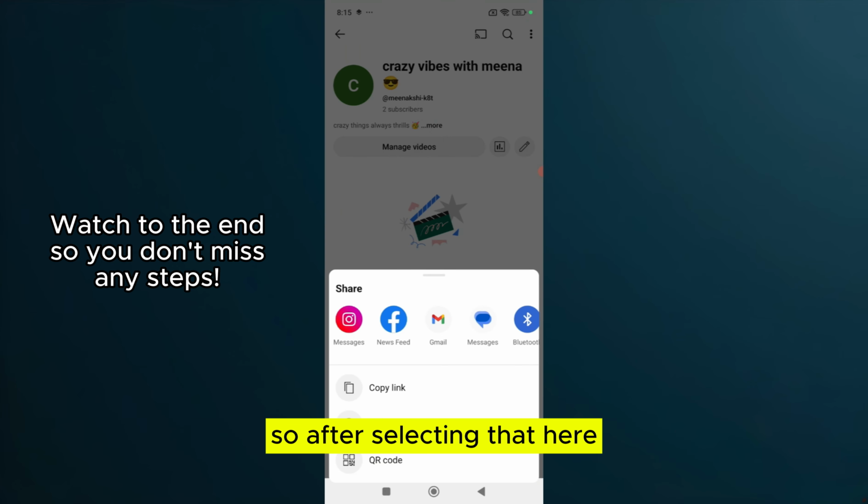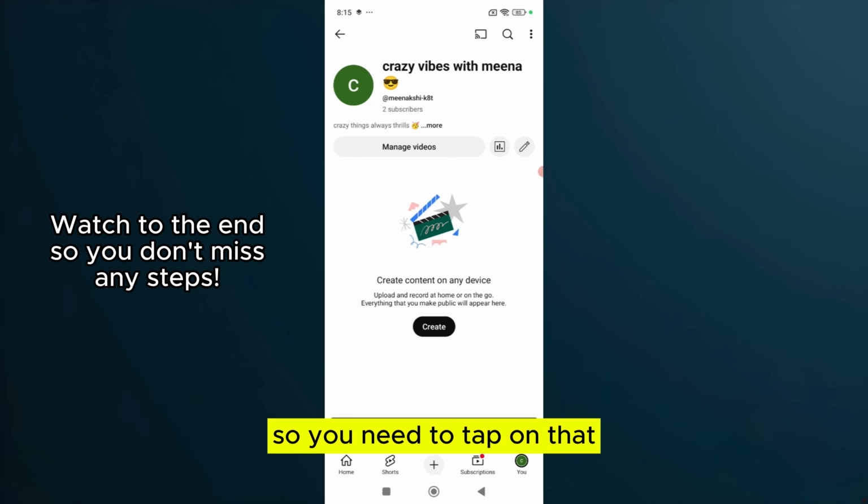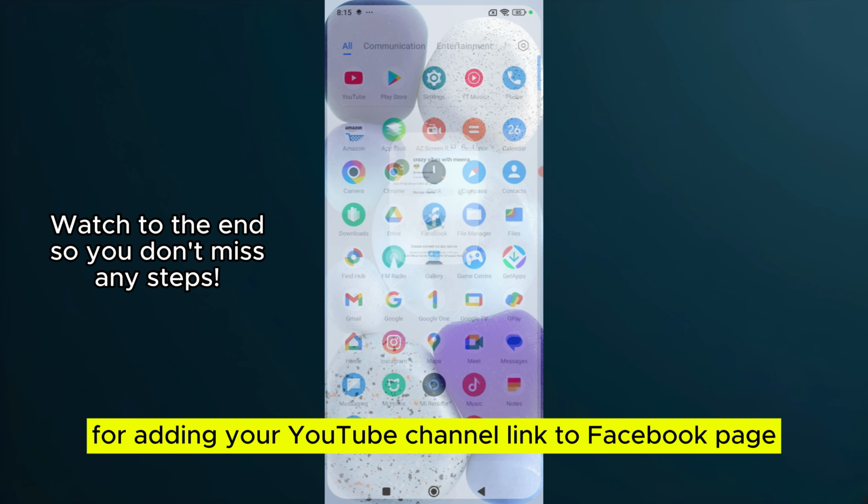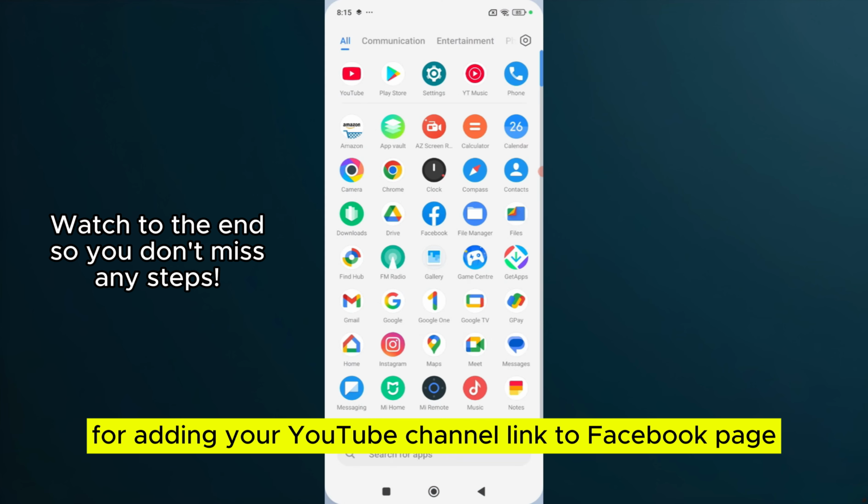After selecting that, here you can find the Copy link option. So you need to tap on that. Here you can see that the link has been copied. You need to come out of your channel to add your YouTube channel link to your Facebook page.